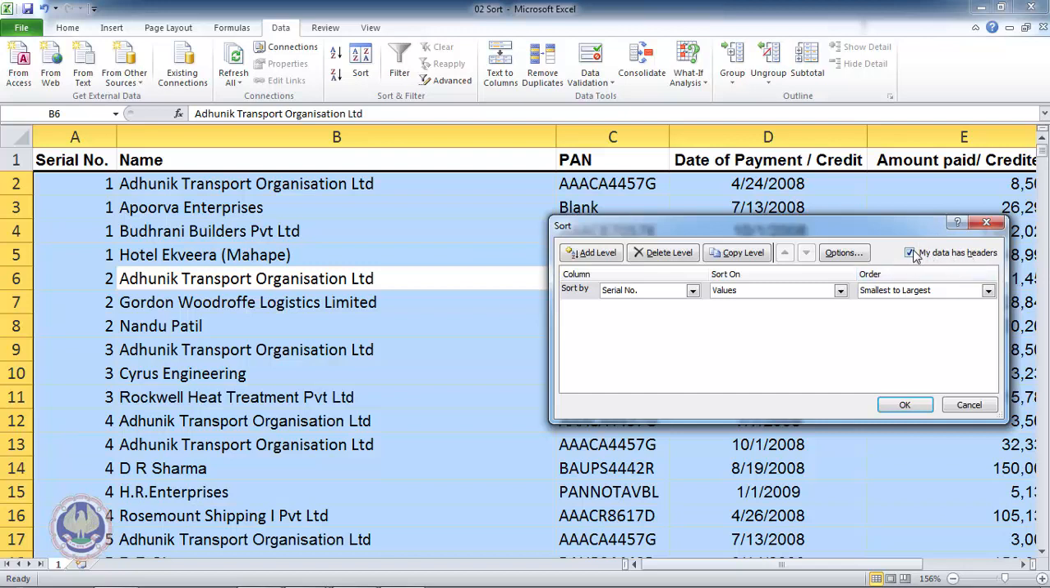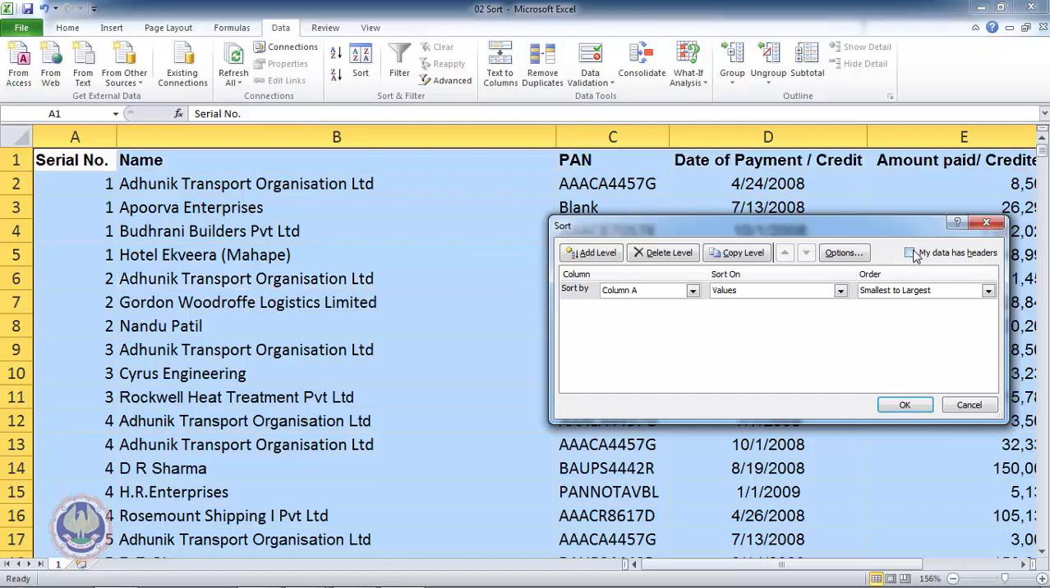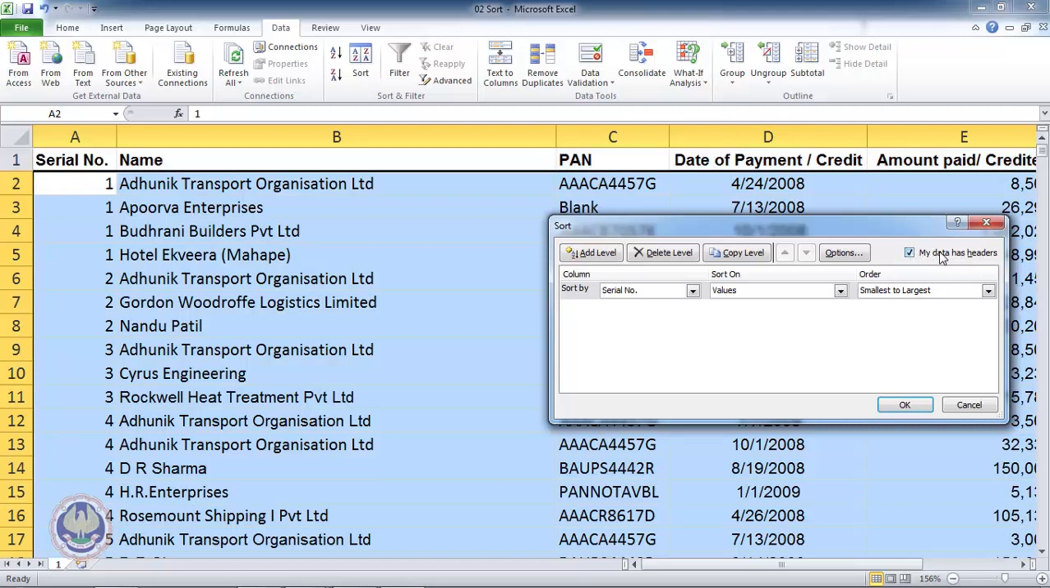But if this is not ticked by default, by mistake, if this checkbox is unticked, then even the header row is included in my selection, and sorting will happen with the header row as well. So maybe the header row may go somewhere down. So be very careful on this point. I will tick this again.